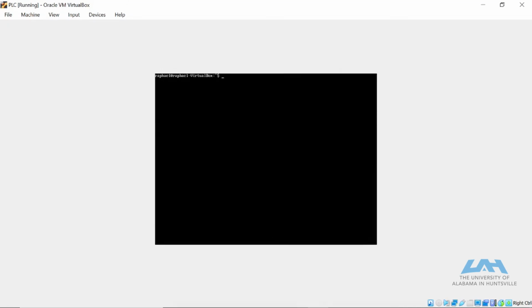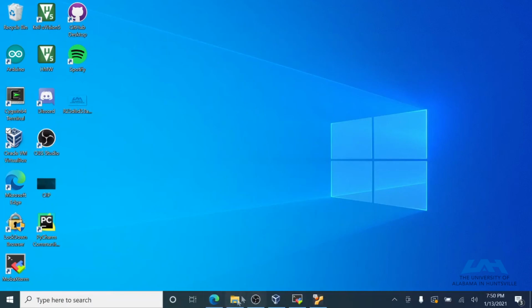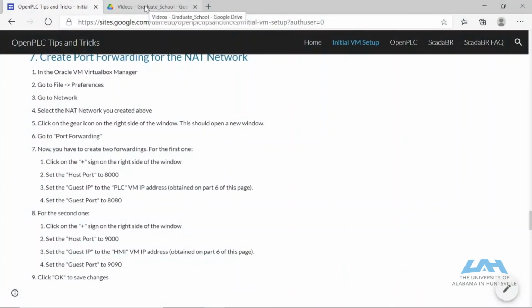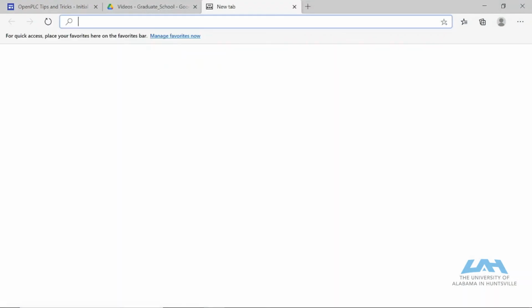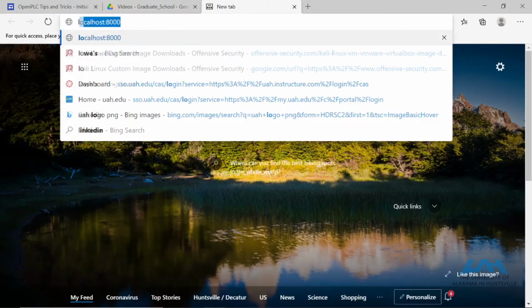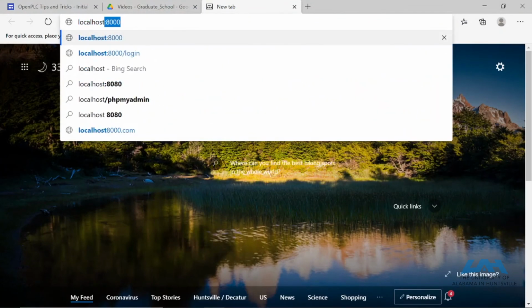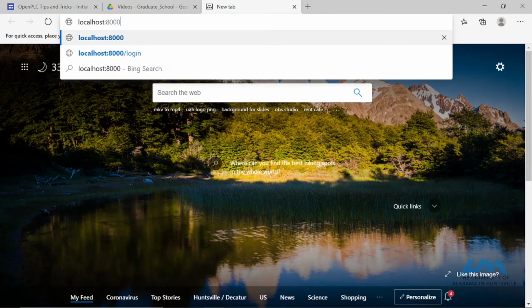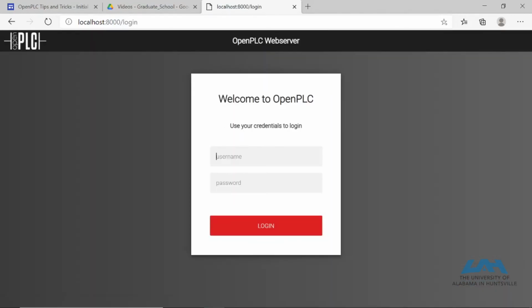So the installation process is done, and what you have to do now is go to your web browser, open a new tab, and type localhost:8080, and it should be able to connect to the OpenPLC web server. The username is OpenPLC and the password is also OpenPLC.